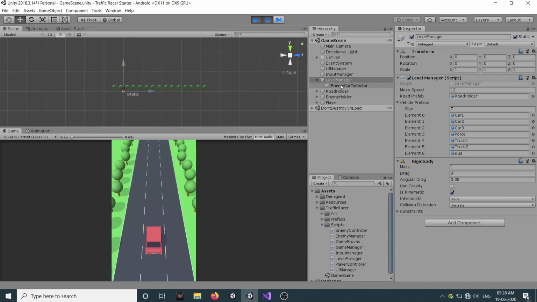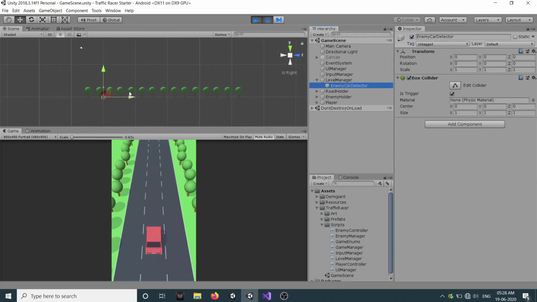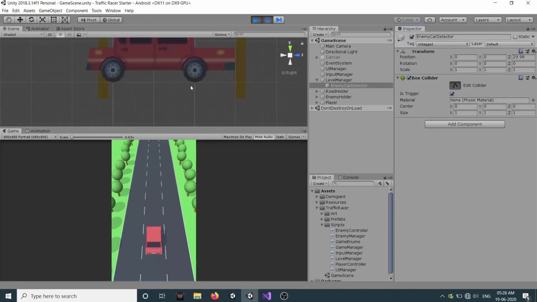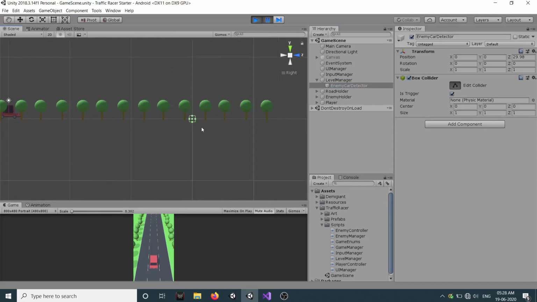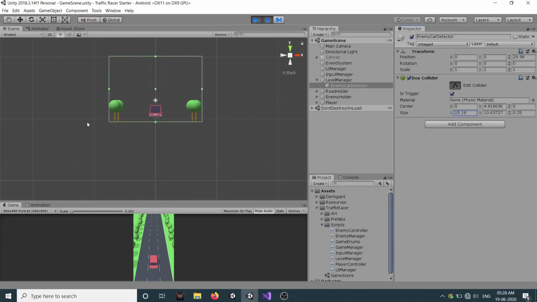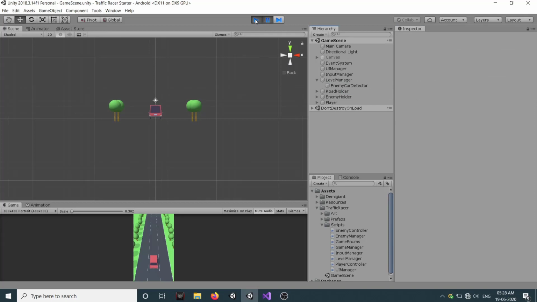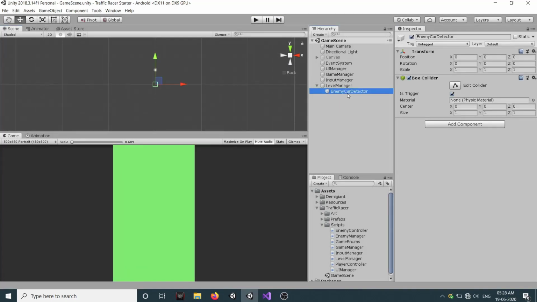In our level manager we have this enemy car detector, so let's move it here somewhat. Okay, and let's adjust the, okay, where it is. So let's adjust its height like this, its width. So let's say its width to be 0.25, and its x to be maybe something like this, 50 will be good. Now let's copy this. Let's stop our game. Let's delete this, paste it here, and drag it here like this.